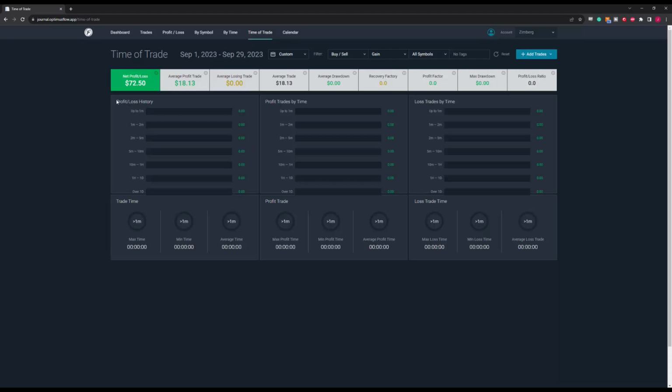As you can see here, this left column is a total P&L history of those trades. So this is showing up to 1 minute. So if you don't hold trades longer than 1 minute, they will all be filtered in here. Anything in the 1 or 2 minute range will be filtered here, so on and so forth. So you may have tried both swing trading and scalping in the past. This could help you potentially find what you're better at by seeing your P&L during those time frames.